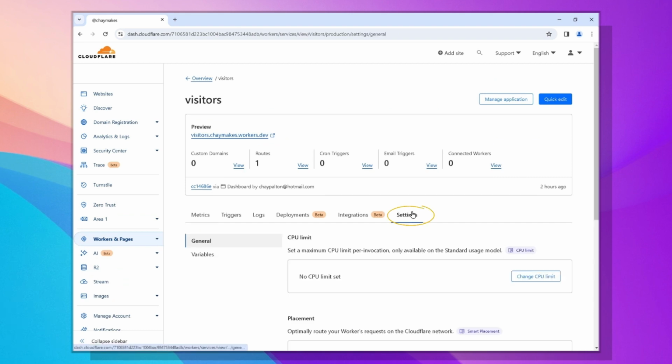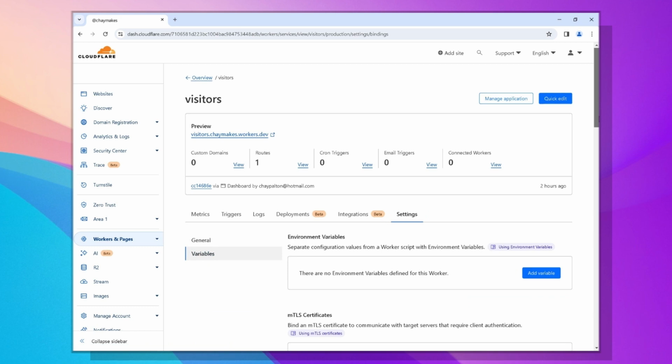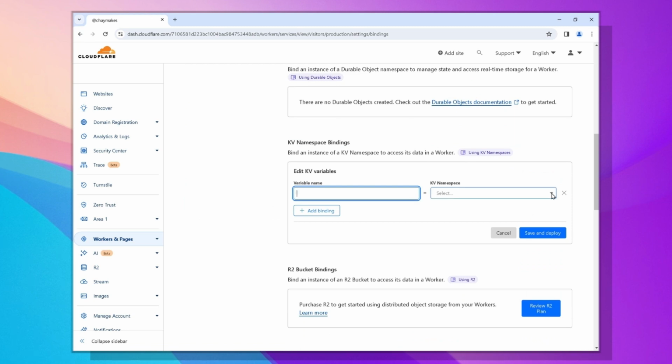Select Settings, followed by the Variables option. Scroll down to the section called KV Namespace Bindings. Select Add Binding. From the KV namespace drop down, choose the namespace that contains our visitor data. Under variable name, enter a name we can use to access this namespace from our worker. Now select save and deploy.